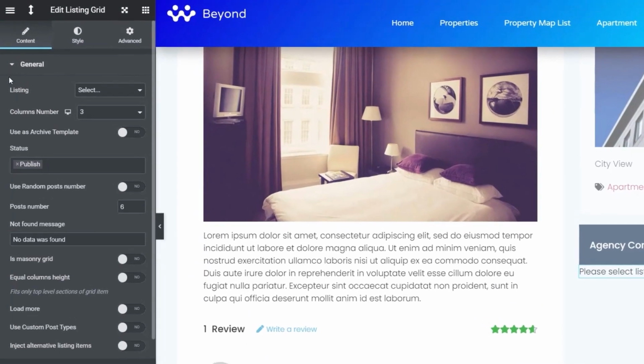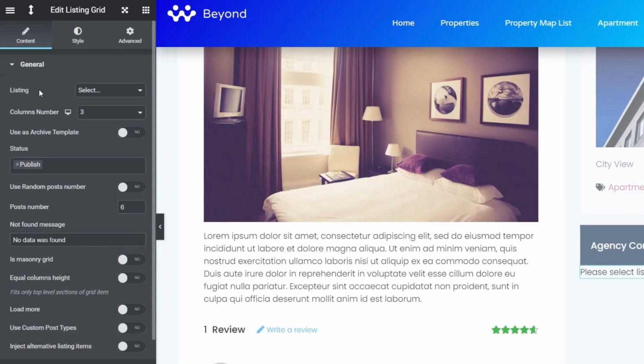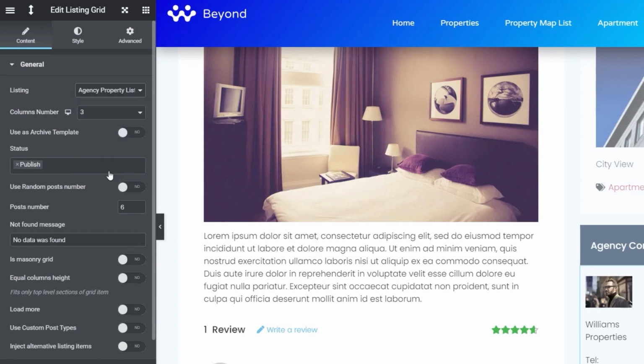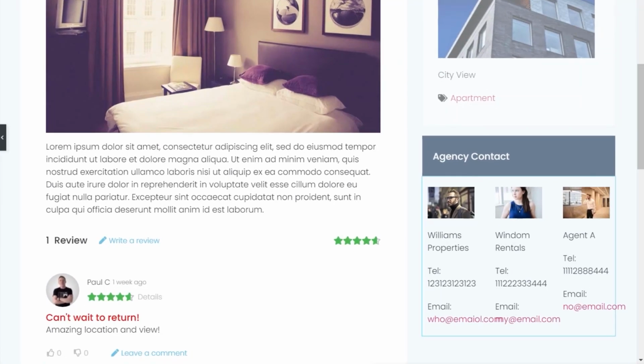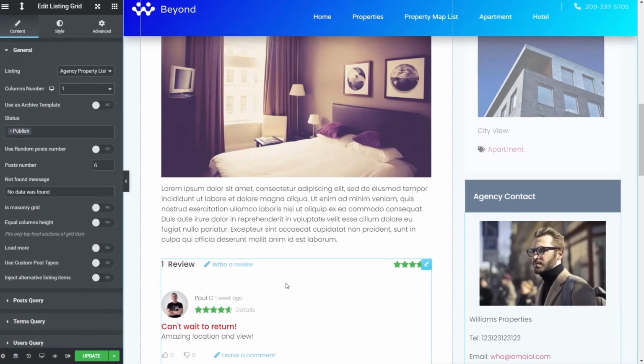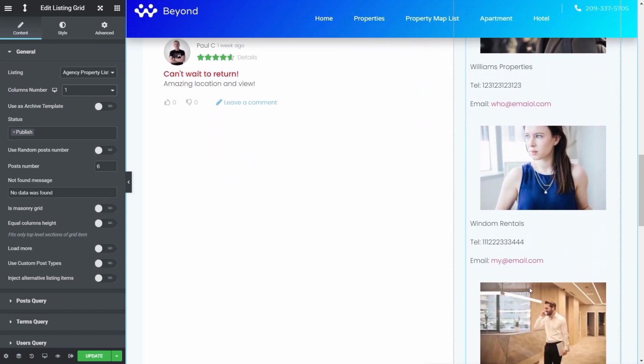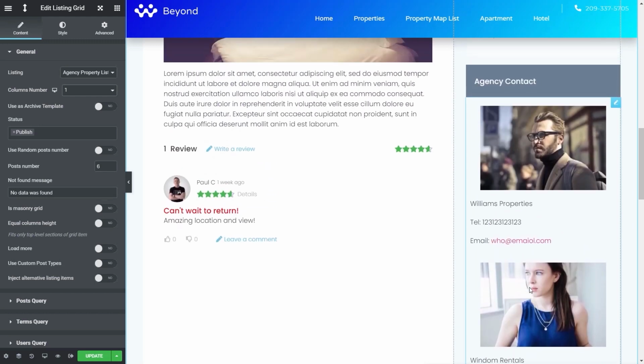So if you click the left hand column, you can see listing is the first option of the general tab. Let's click on there, and we're just going to come and choose what we want, which is going to be the agency property listing. Click on there, and that'll just pull in all of the relevant data. So this is just going to display all of our agents. We're going to set the column to be 1. And you can see that's using the template we just created, but pulling all the data in, which obviously is not what we want in this example. We only want to display the one that's actually related with this particular property. So how do we go about doing that?